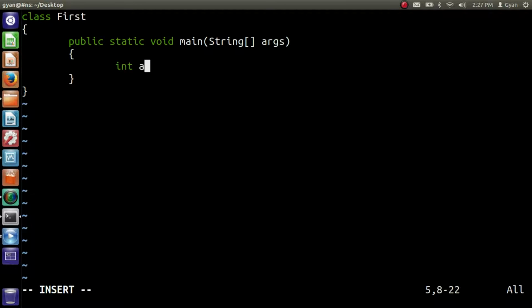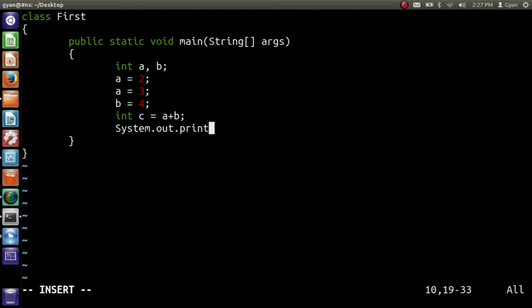int a, b. a is equal to 2. a is equal to 3. b is equal to 4. int c is equal to a plus b. System dot out dot println, print a, and system dot out dot println, print c.